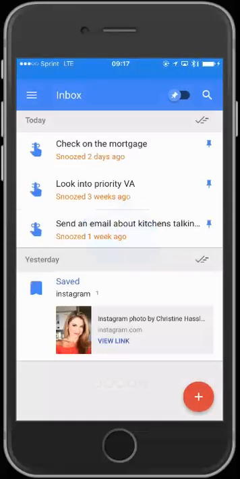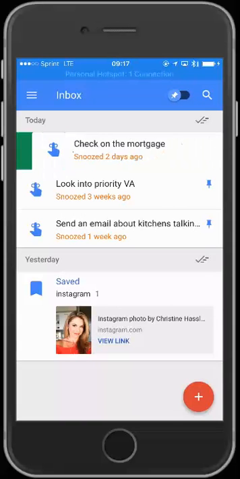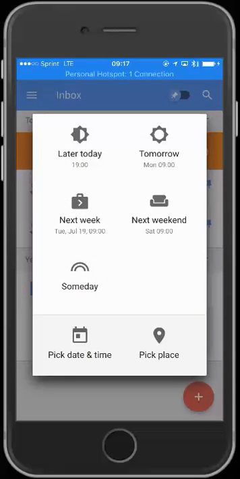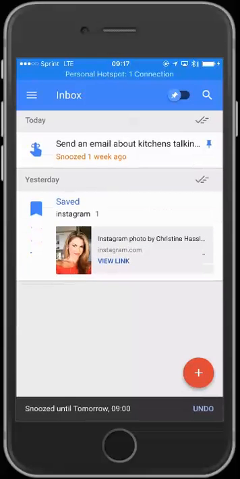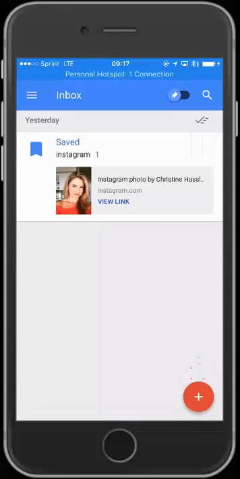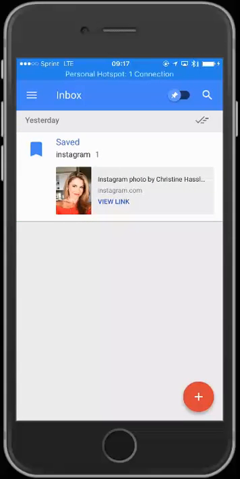Now, when it comes to using the Inbox application, there were a couple of things that I wanted to show you that aren't necessarily intuitive. And one of them is if I drag this to the right, it will be archived. If I drag it to the left, then I can postpone this until tomorrow. Okay? Some things that are saved, I can't necessarily do that.